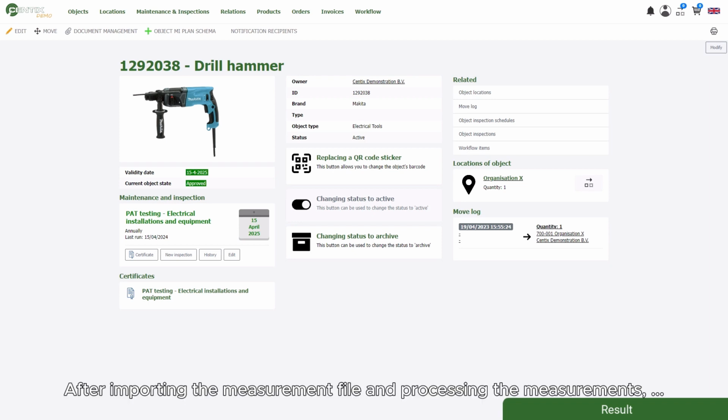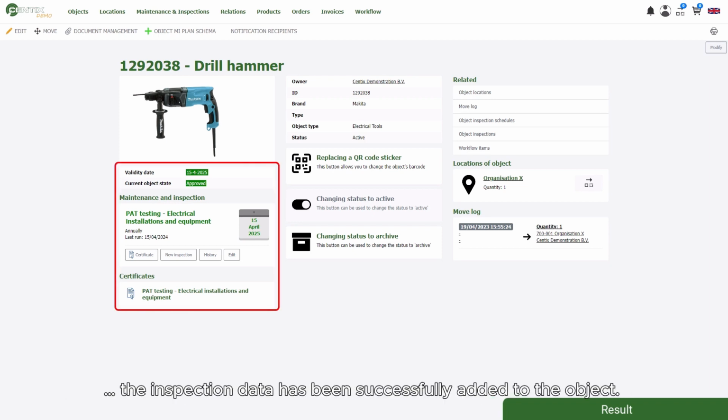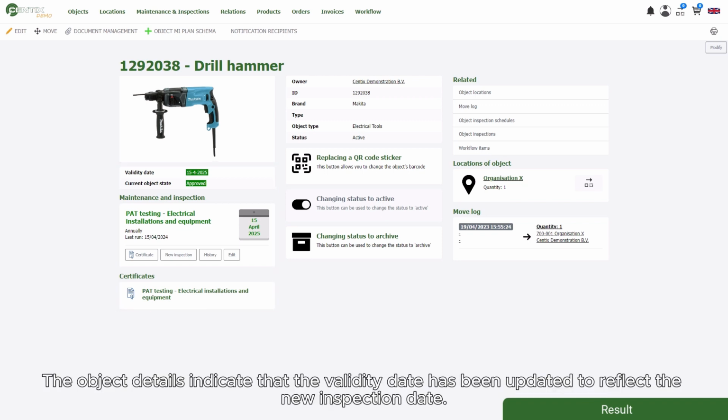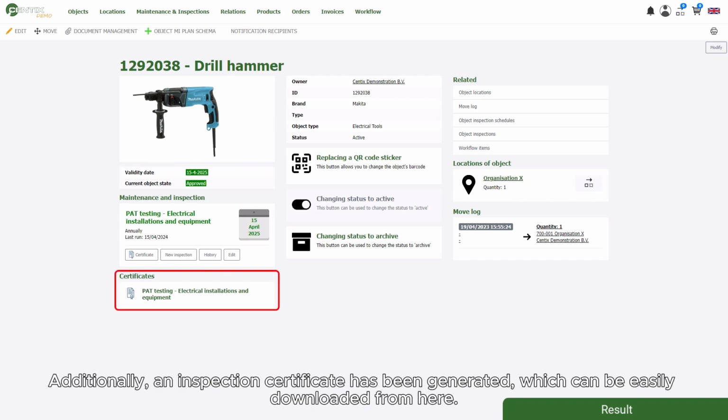After importing the measurement file and processing the measurements, the inspection data has been successfully added to the object. The object details indicate that the validity date has been updated to reflect the new inspection date. Additionally, an inspection certificate has been generated, which can be easily downloaded from here.